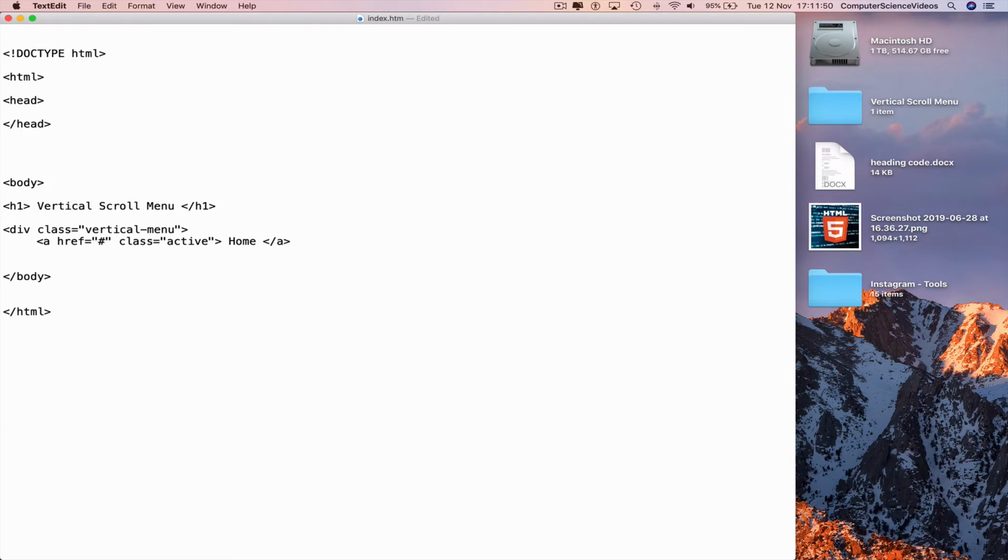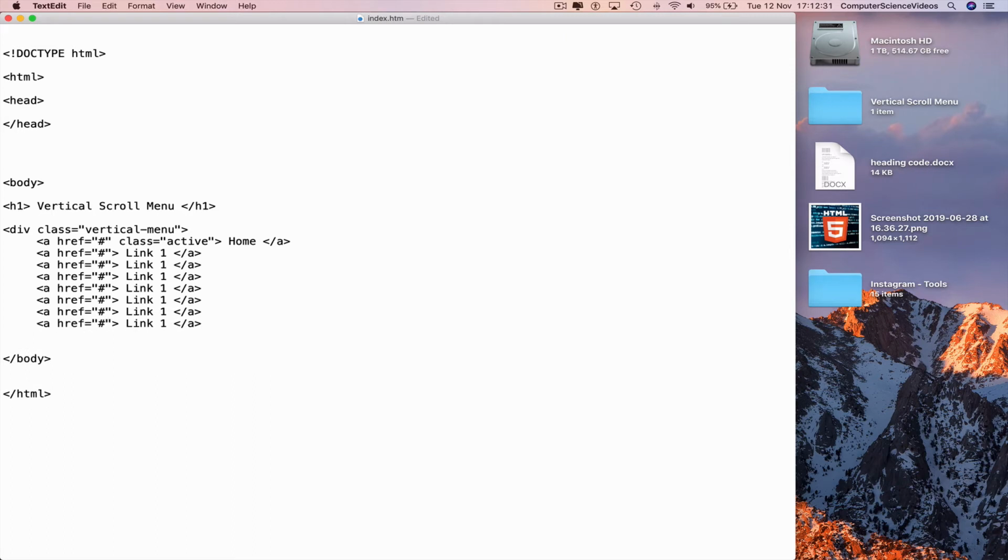less than slash a greater than, go to a new line, indent and insert the rest of the navigation bar. Less than a href equals speech marks hashtag greater than link 1, less than slash a greater than. Highlight the previous line of code, right click, copy, go to a new line, indent, paste a couple of more times, and then change link 1 to 2, 3, 4, 5, 6 based on how many links you have available, and then end with the div tag, less than slash div. And so the programming for HTML5 is done.